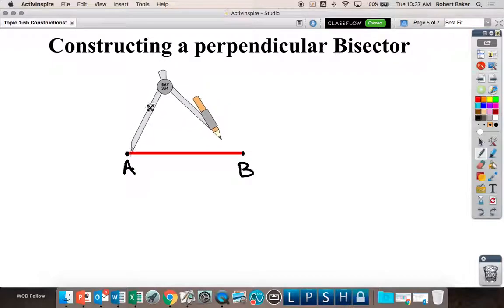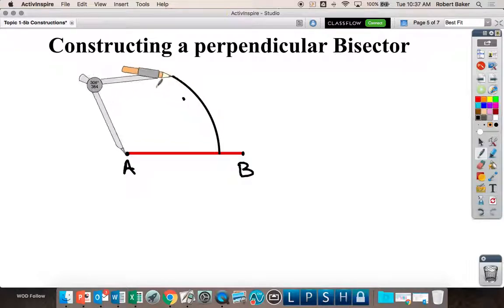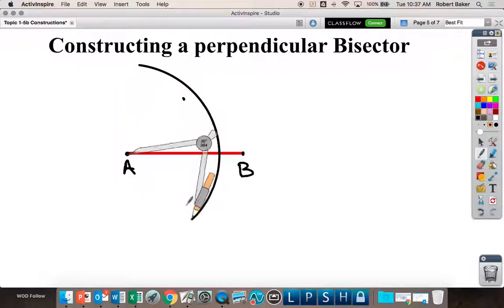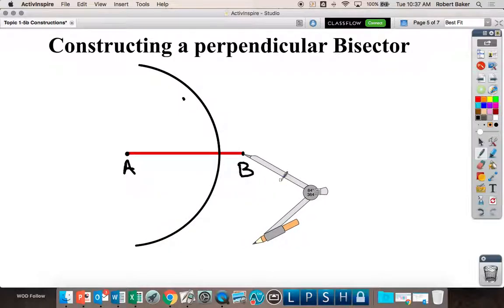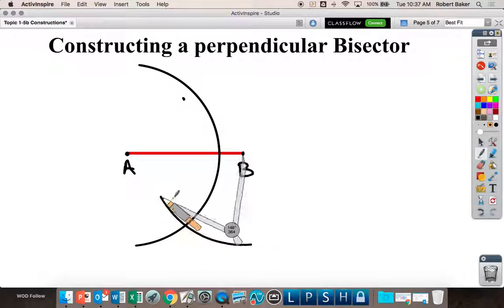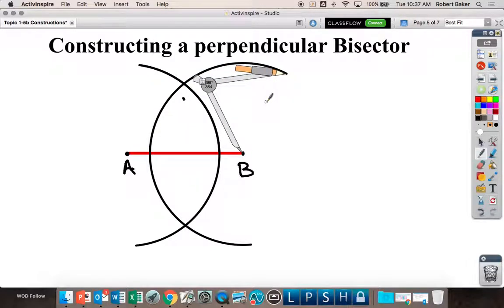Does my compass look like it's more than halfway across the line? As long as it's more than halfway across. Arc above, exaggerate it. Arc below, exaggerate it. Without changing anything, go to the other side, B. And then make both arcs cross.